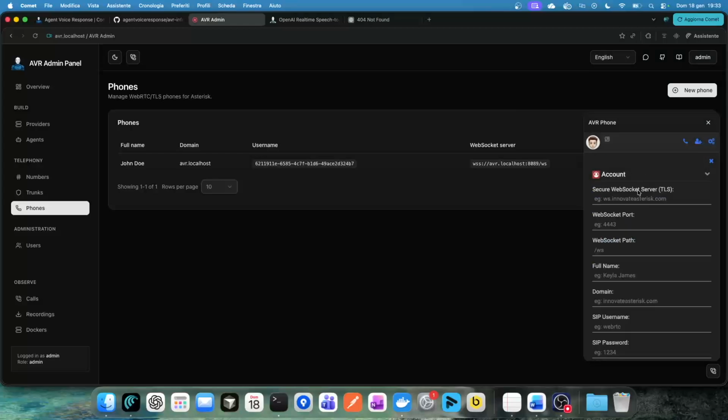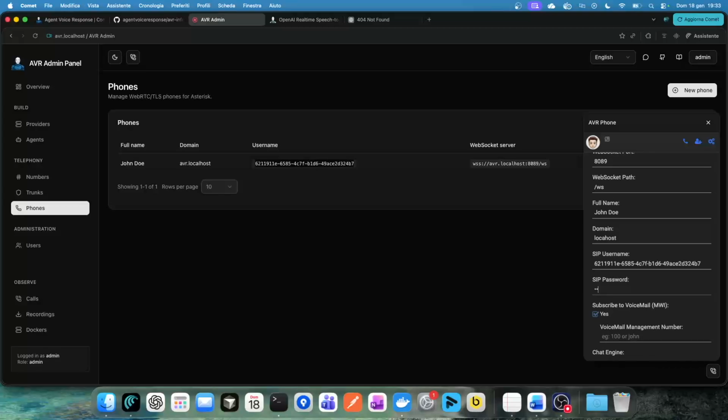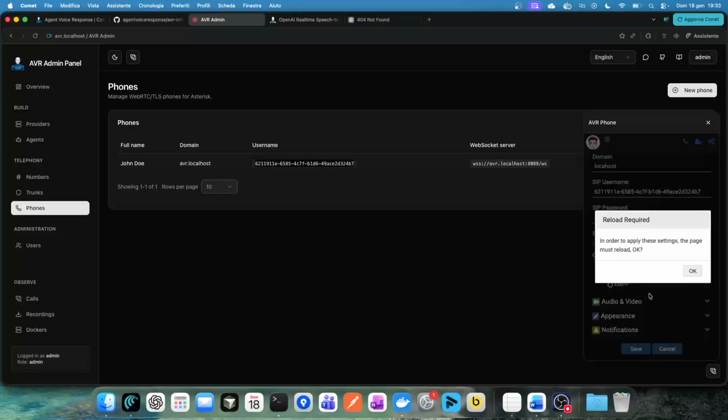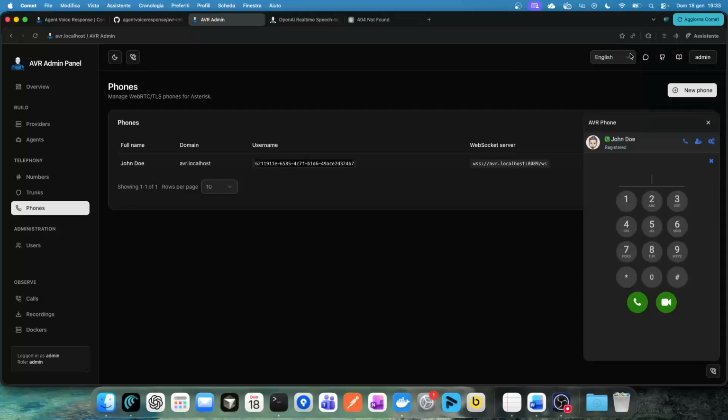Okay, so in this account section, set localhost, the port 8089, then WebSocket, John Doe, of course, domain localhost, and for the username, copy and paste this one, and for password, the password that you set before. Okay, save. That's okay. Now I have my WebRTC client registered on Asterisk, and let's call the 7001.